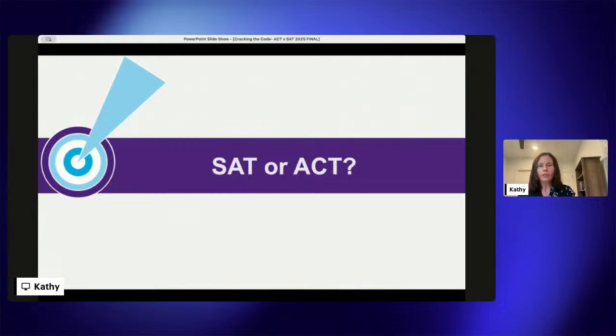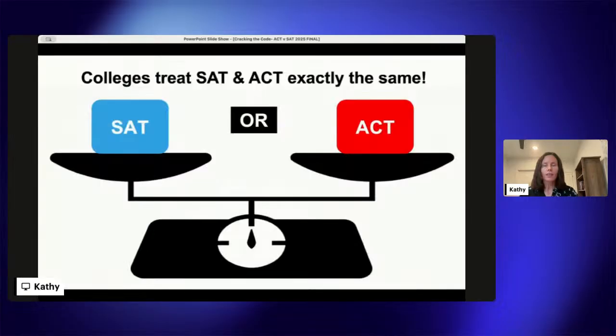And now let's talk about that perennial question, right? Should I take the SAT or the ACT? So, first of all, I think it's always good to dispel that myth. Colleges treat SAT and ACT exactly the same. That is the truth. That is the fact. There's always sometimes some information out there. Someone heard that this school prefers the SAT, or someone heard that this school wants to see an ACT.